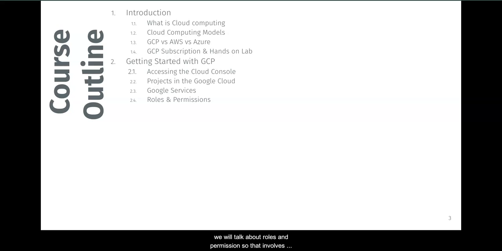We'll talk about roles and permissions. That involves understanding identity and access management. And then we'll talk about a bunch of APIs and services. Google provides a lot of machine learning APIs and services, so we'll understand those as well. And then we will end this module by learning a very important tool, Cloud Shell. So how you're going to use the Cloud Shell that is provided by Google as part of your subscription.